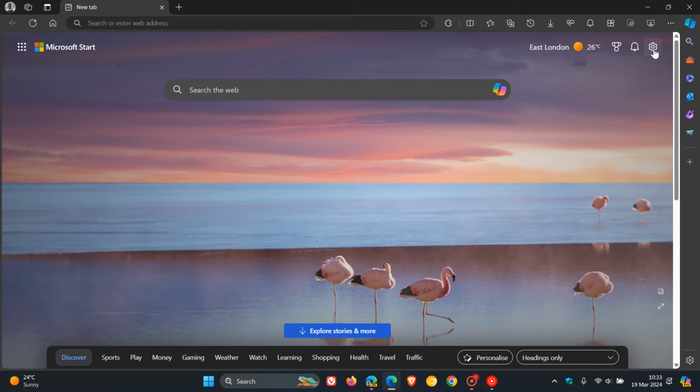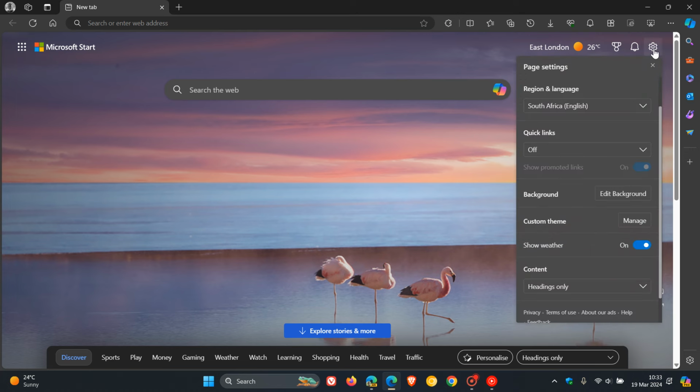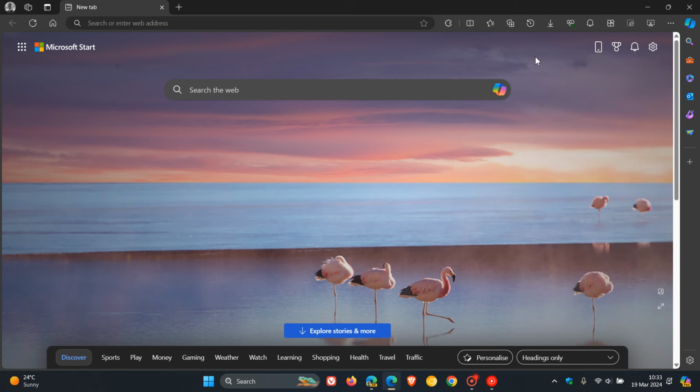But if we head back to our page settings now in the stable version of Microsoft Edge, here we can see show weather. The setting once again is back. So you now have the option once again to be able to turn off the weather widget on the new tab page. Now, there's two reasons why Microsoft could have removed, or that option could have been removed.